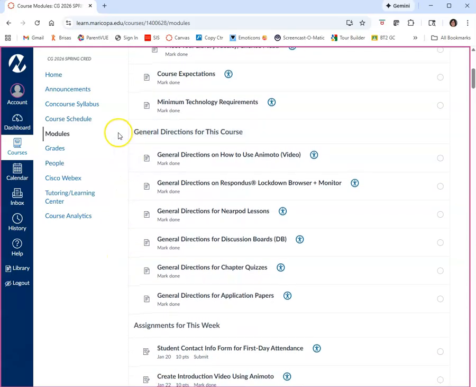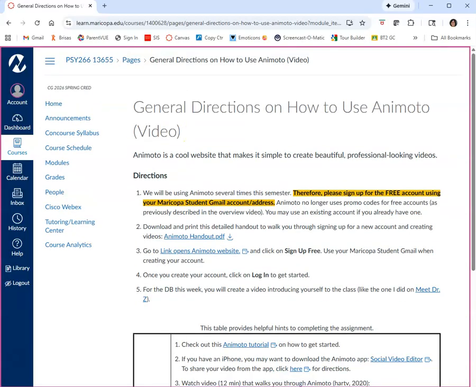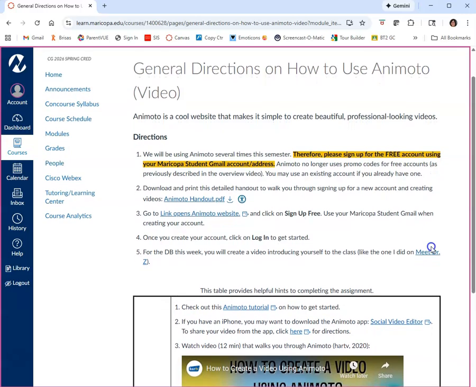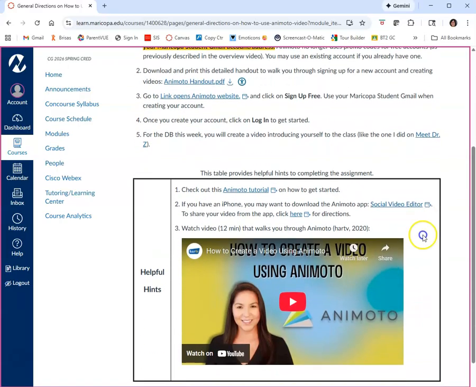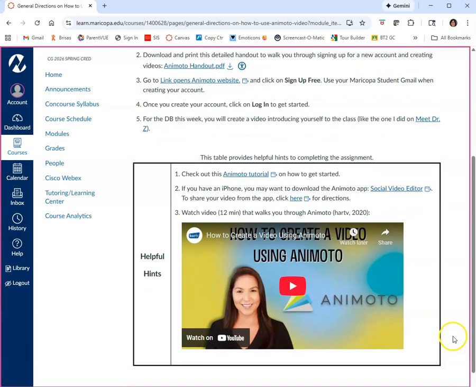The third section reviews the general directions for this course. This page explains how to create an introduction video of yourself to the class. This detailed handout will walk you through the whole process. I also recommend checking out the helpful hints box at the bottom of each page.